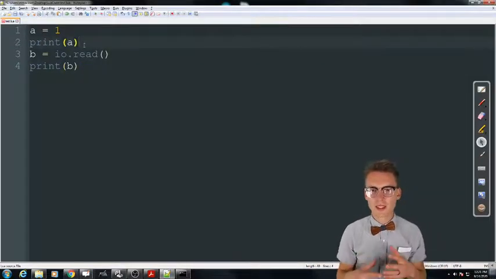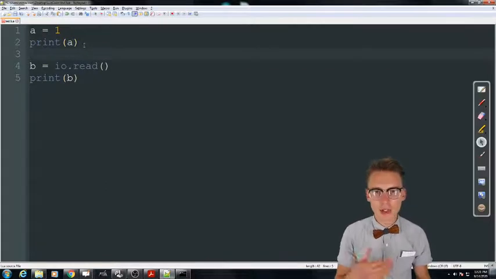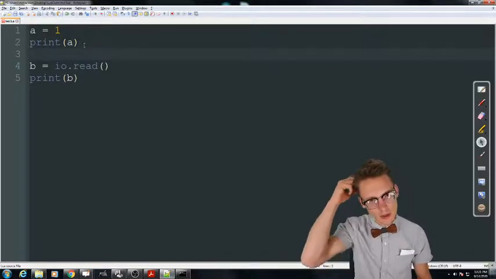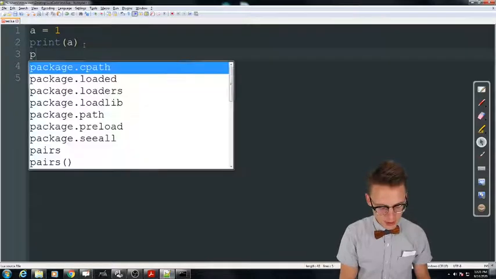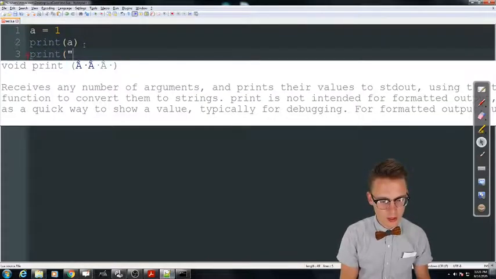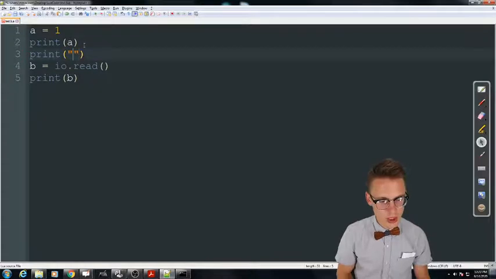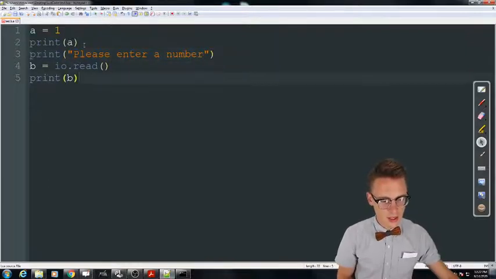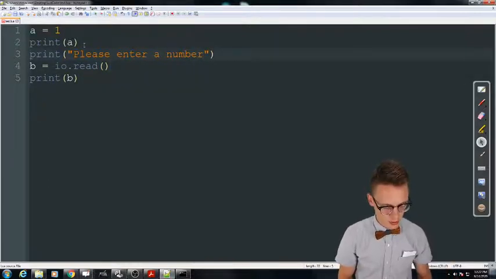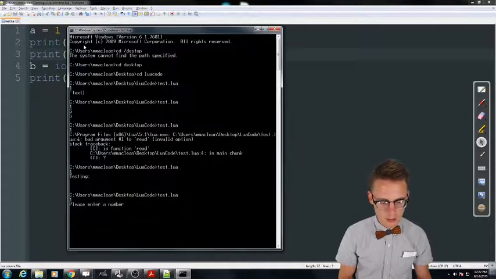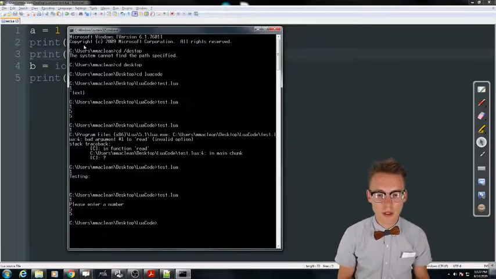One of the things that I really didn't like about our script was that there was no prompt to tell you to enter some text. Based on the knowledge that we have so far, we can just use the print function, and we'll type please enter a number, something simple, and then that should print. So let's save that, head over to the command prompt, up arrow, please enter a number, 5, and then it goes ahead and prints 5.